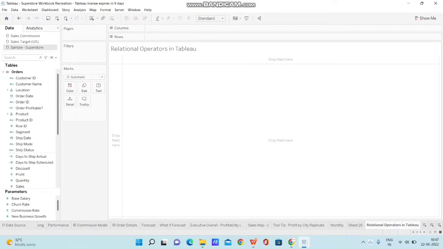I have opened Tableau Desktop application and I have taken sample superstore data and I have created a new sheet and renamed it as relational operators in Tableau. First thing I'm going to talk about is the equality operator in Tableau. To use the equality operator, we need to create a calculated field. Before creating that, I'm going to take an example to show how we can use relational operators in Tableau. We have a date called ship date in sample superstore data.